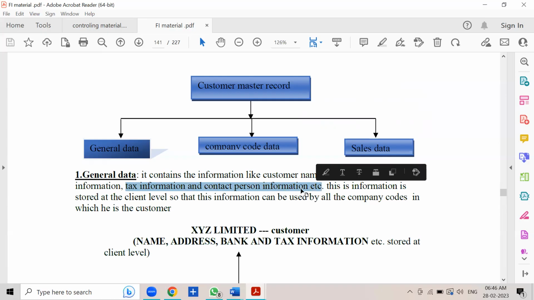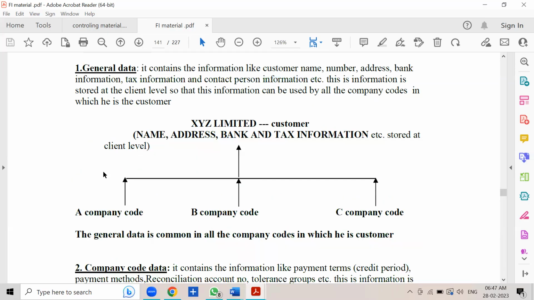That means the common data is always maintained in the general data segment. Whatever data you maintain in the general data is automatically stored at the client level, so it can be used by all the company codes. As a result, it is enough to maintain the general data only once when the customer is a customer in multiple company codes. Say, for example, we have one customer XYZ Limited, and in our group, we have 3 company codes. All the 3 company codes are selling goods to the same customer XYZ Limited.